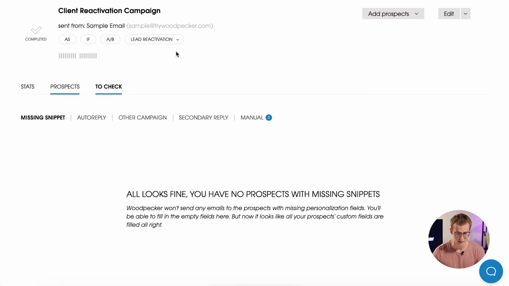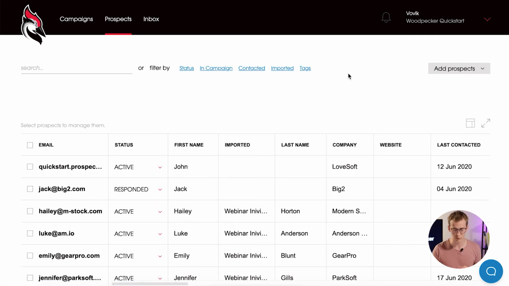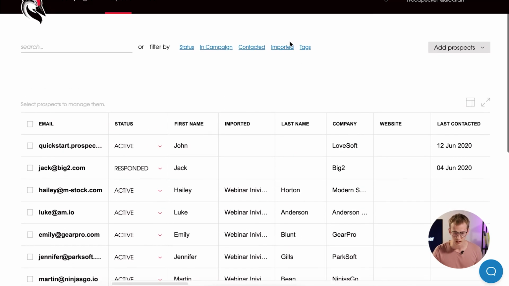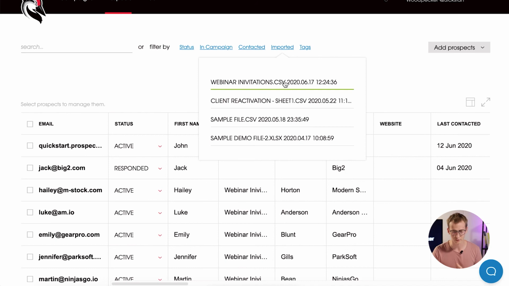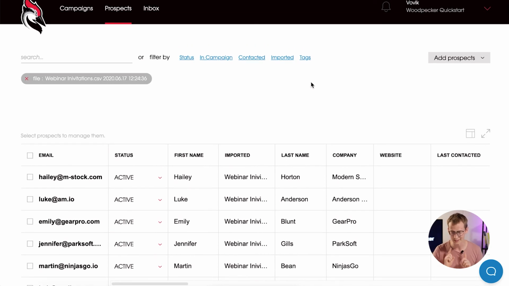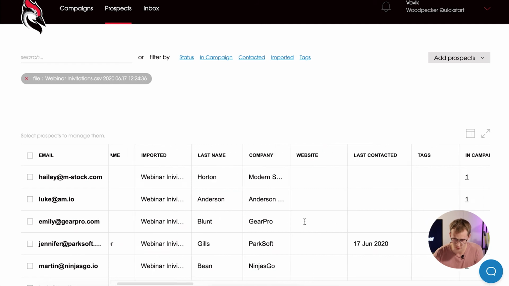Okay. The next thing that I want to show you is the prospects view. So that's a prospects database. That's how it looks in Woodpecker. Here I will be able to filter prospects, but I would like to talk about tags, because tags are a great option to filter your prospects. And I have some tags here. I want to show you how it works.